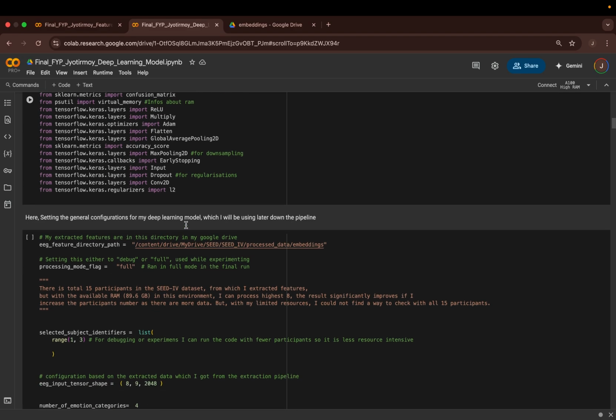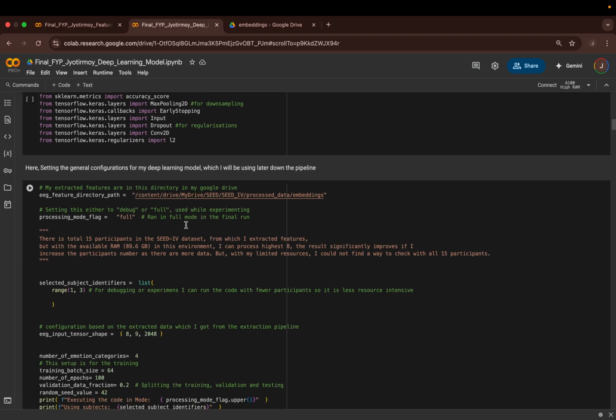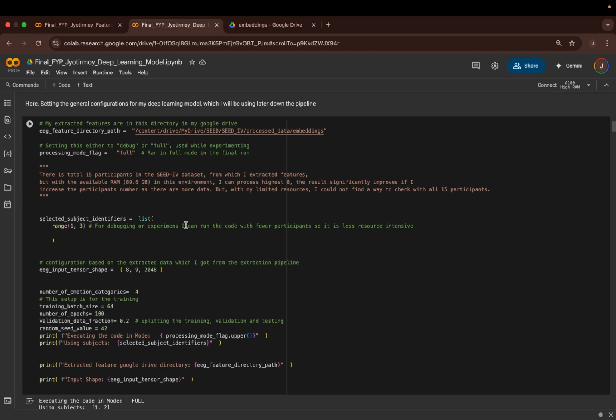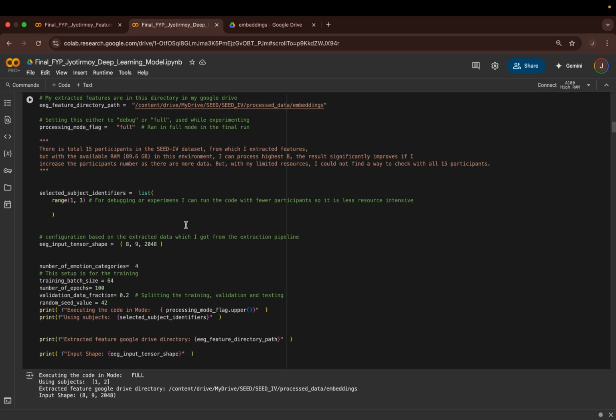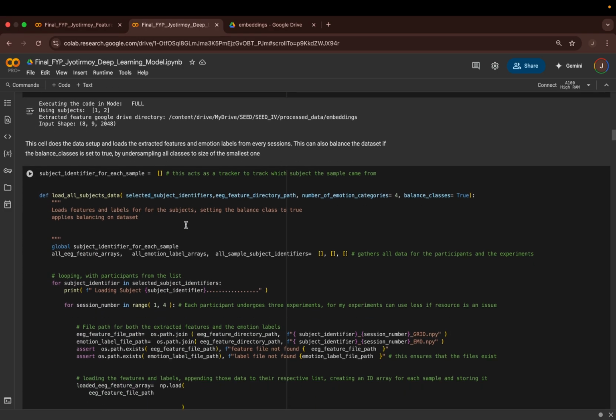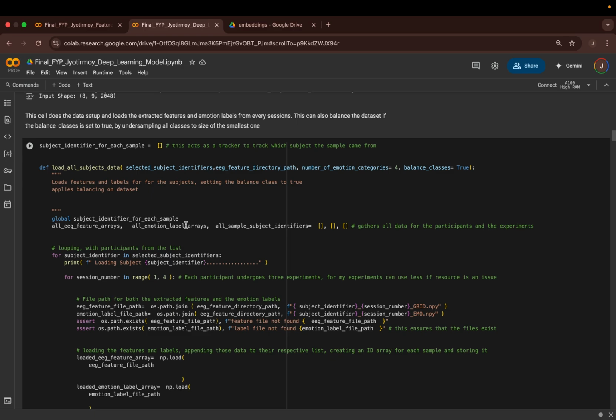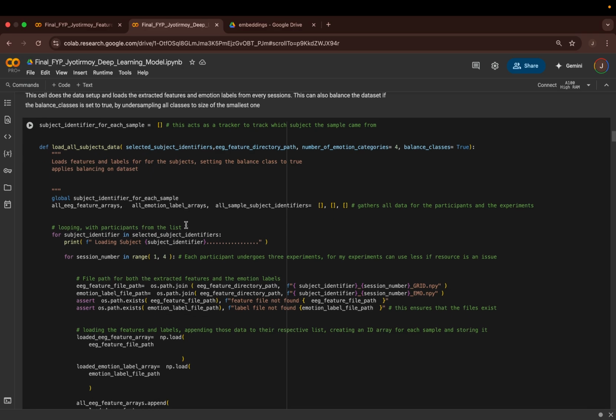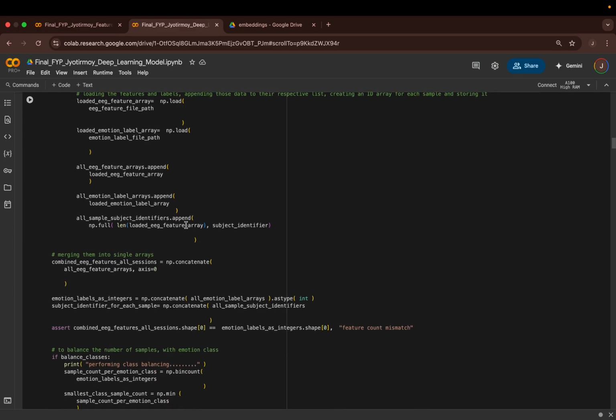And in the config, I set up the main configuration for training: the input shape of my EEG data, number of emotion classes, batch size, number of epochs, and the list of selected participants. I also define the path to the features saved to my Google Drive. Here, this function loads the extracted features and emotion levels for each subject and session. I also track which subject each sample came from. I'm not applying class balancing here. I'll do that later, only on the training set to keep the validation more realistic.